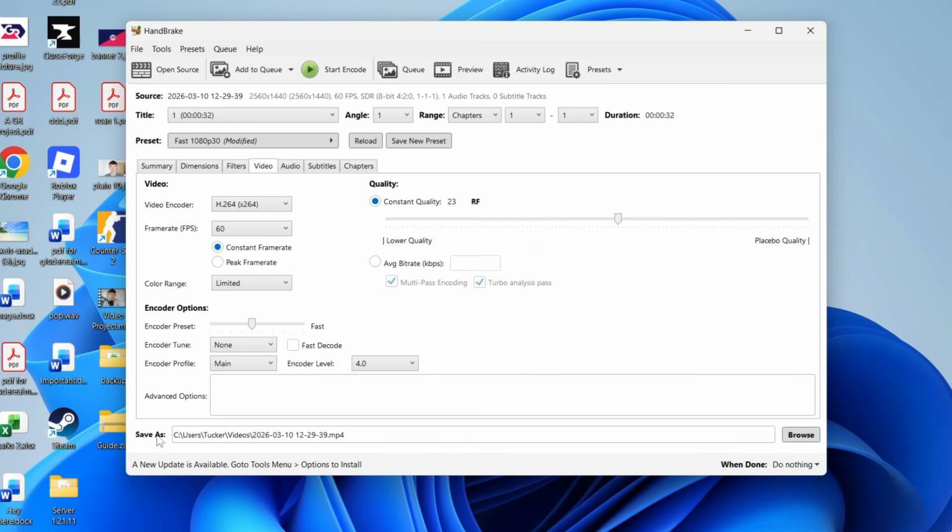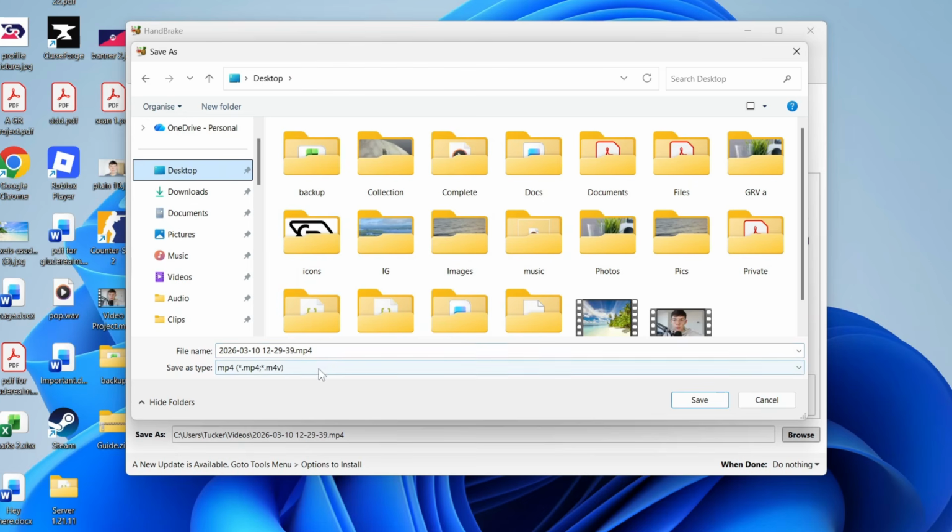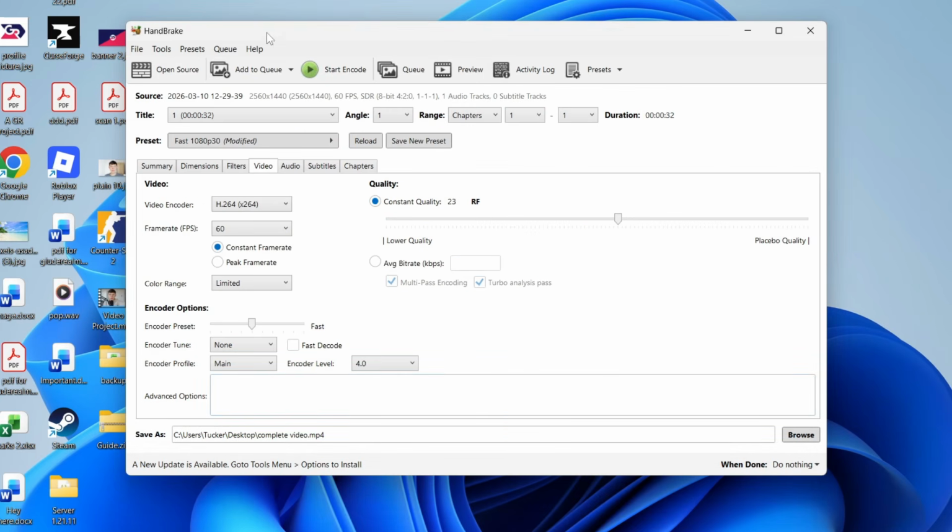And then you want to come to save as at the bottom and press browse to the right, and you can then choose where you want to save it. So I'm going to put this onto my desktop, and you can choose what it's called. I'm going to name this complete video.mp4. We can press save, and then to start it, press start encode at the top, and now wait for this to complete.